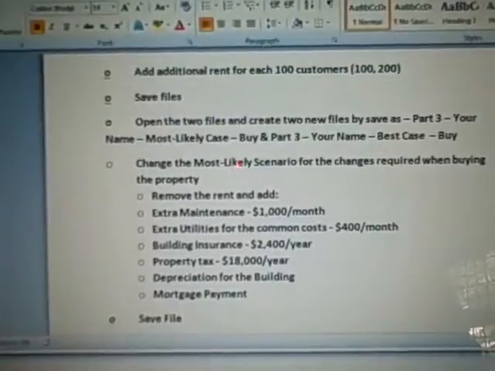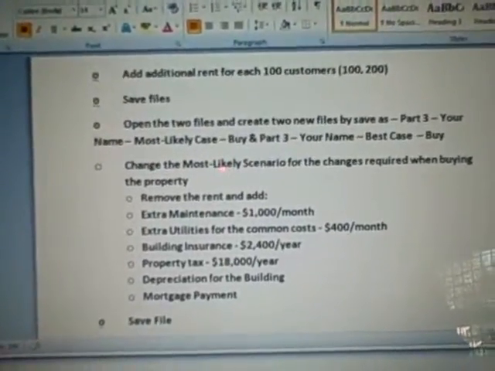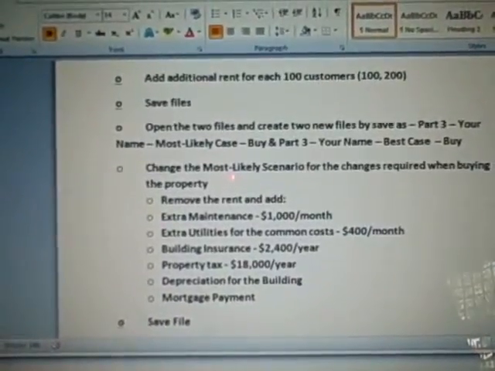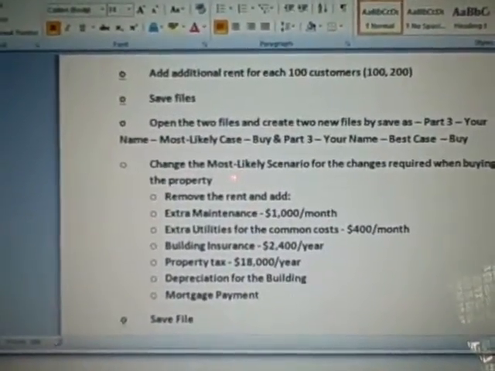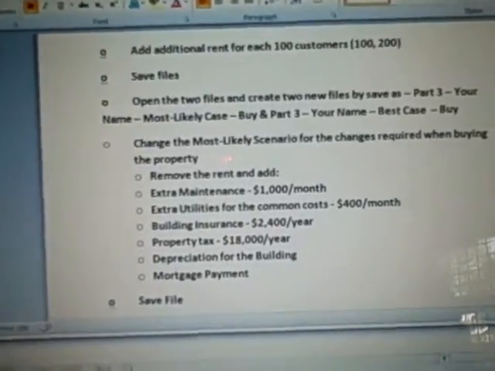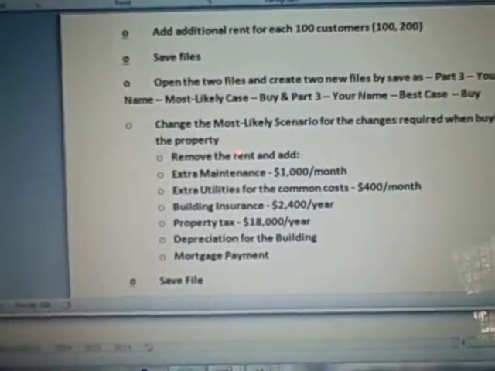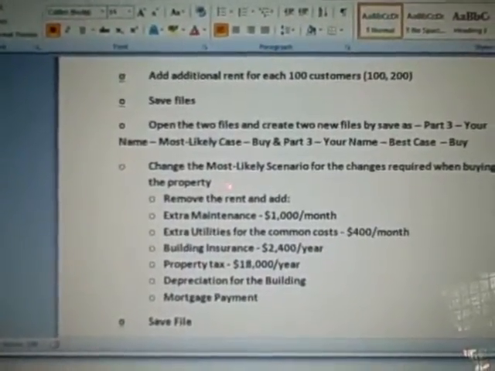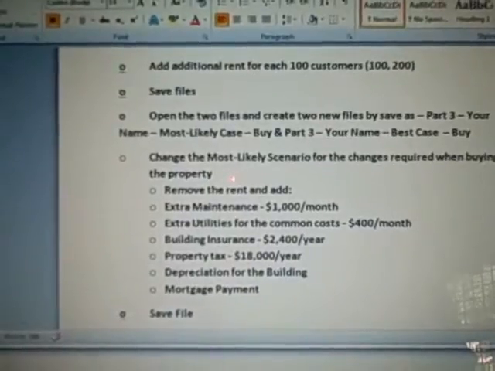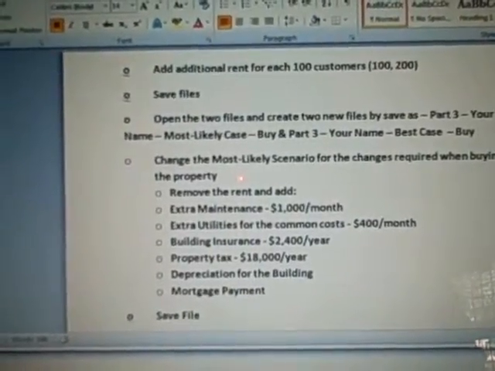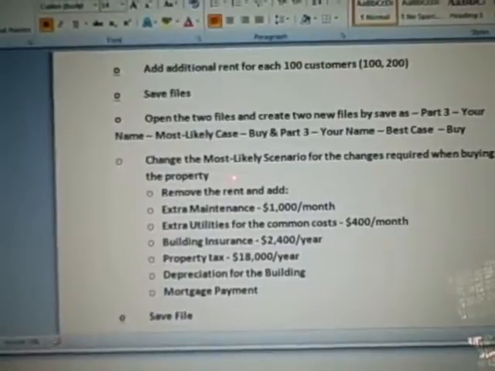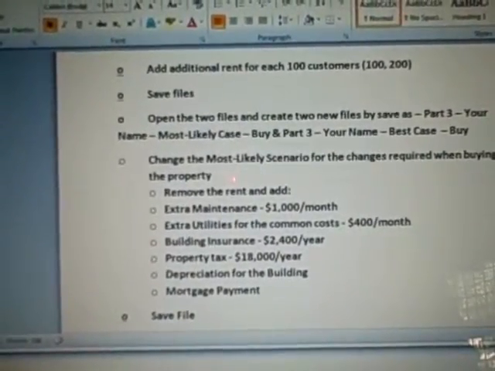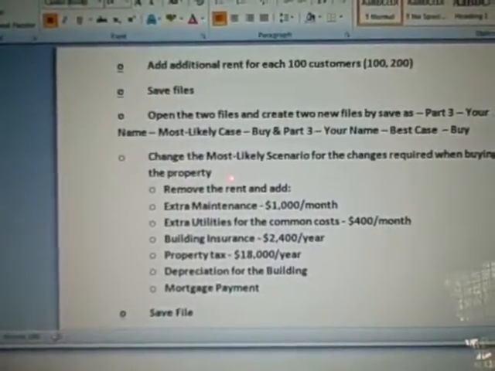The changes we're going to have to do is, first of all, you can just remove the rent. And because we're now owning the building, we're going to have to add some extra maintenance of $1,000 per month to maintain the building that was all built into the rent before. We're going to have some extra utilities above and beyond the actual use of the building for our common costs. If you're in any building, there's bathrooms, there's a common area, an entry area, all these things. We're going to have to pay for that now because we own the building.